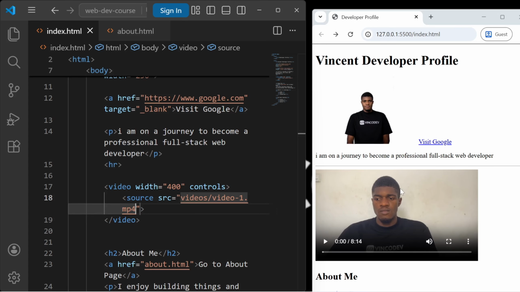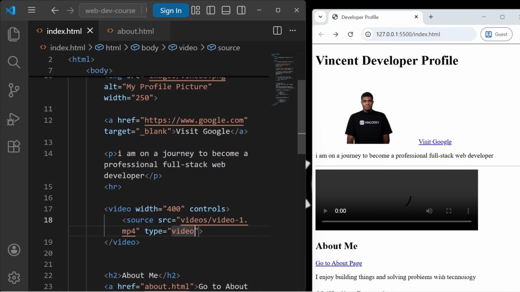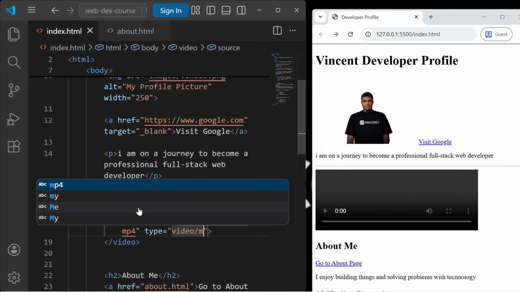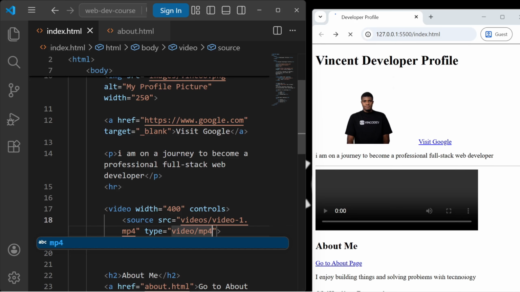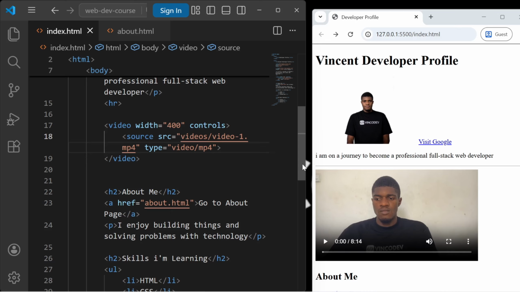Now if you look at this, I've imported this video inside here and I can just click on it and play it. Now another thing I want to add here is type. Just hold on, I will explain this. I'm going to add a type here, and the type is going to be video/mp4. So that's the type I want to add in here. So if you look at this, I've achieved bringing in a video inside my website.